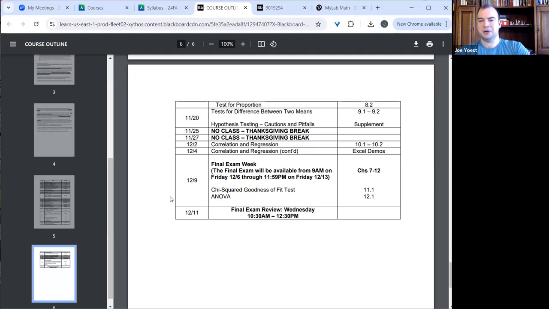We also have an optional final exam review because all of our exams are online. They're not part of the class meetings. Just basically by contract, we need to do something during our scheduled final exam time. And what we're going to do is a final exam review.